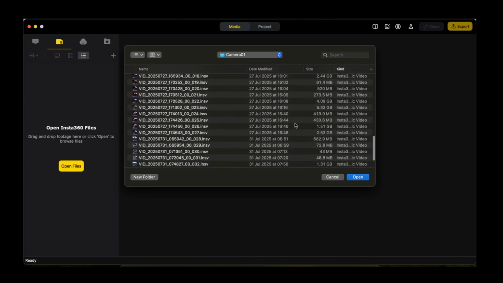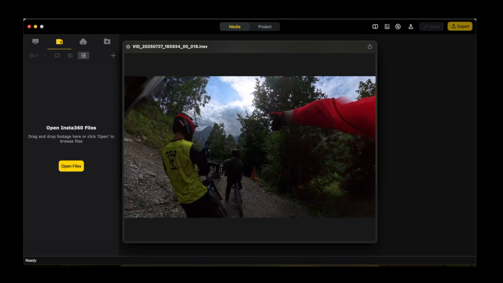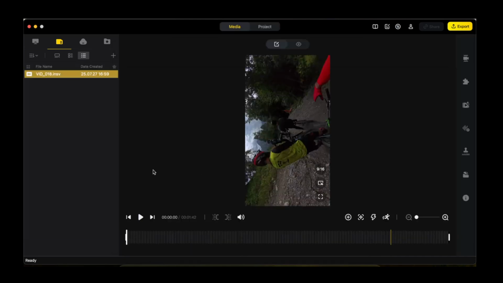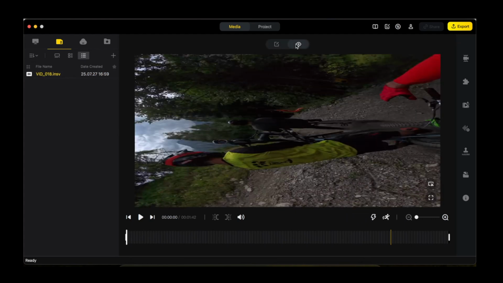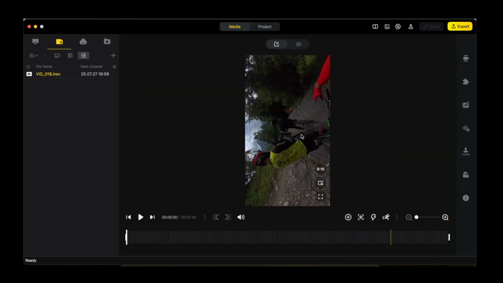So let's just grab a file to work with. I'm just going to pick one. Okay, let's grab this one. This is a mountain bike video of mine. Great for a demonstration. It's loaded the video in here. And for us to reframe our videos, we need to be on this tab here, which is reframe. We have the 360 view here, which is the whole 360 view, which is not really much use to us. So we want to click reframe.